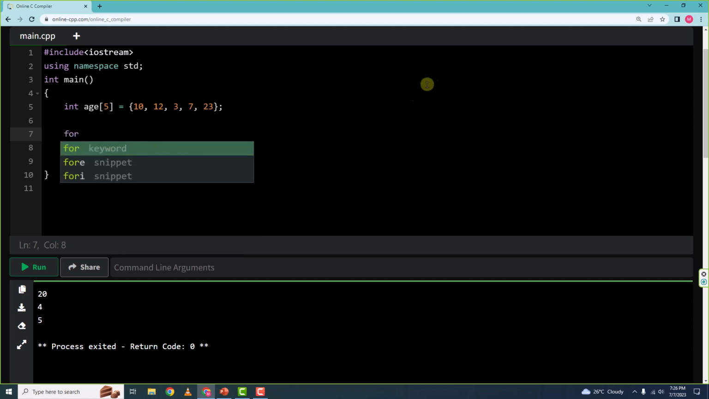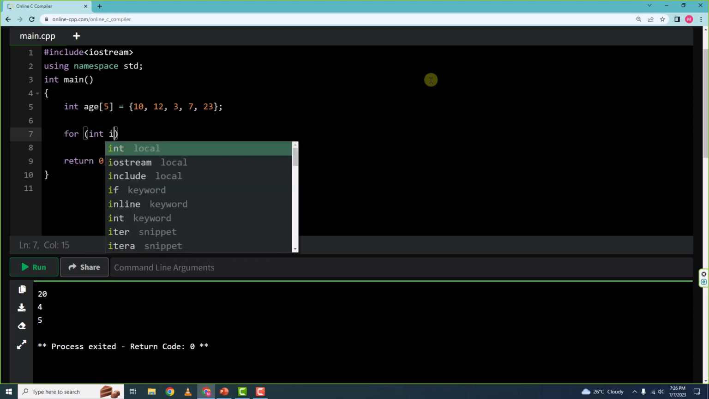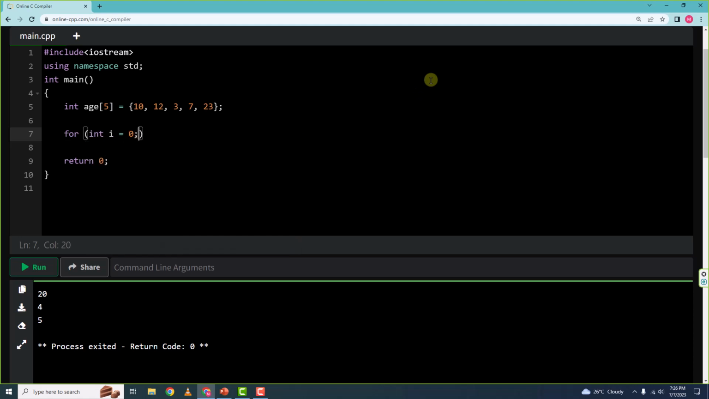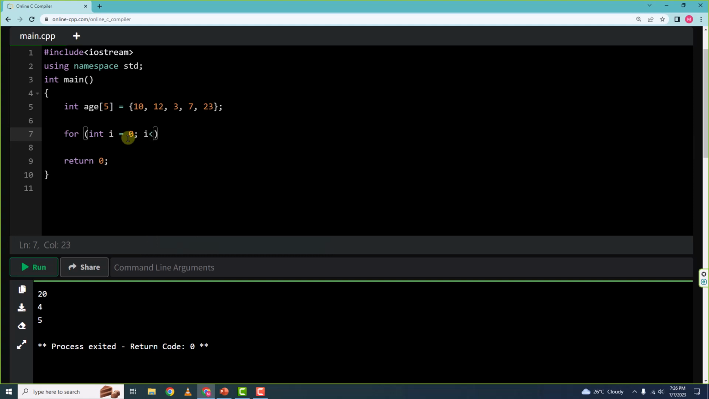You know the syntax of for loop, correct? For, I'll say int i is equal to 0. What is this? This is index number. Okay. So index number starts from 0. You know that, correct? So I am saying index i equal to 0 and i less than, in this case, how much is it? 5, correct? There are 5 elements. Index number starts from 0. So 0, 1, 2, 3, 4. So less than 5. Alright.